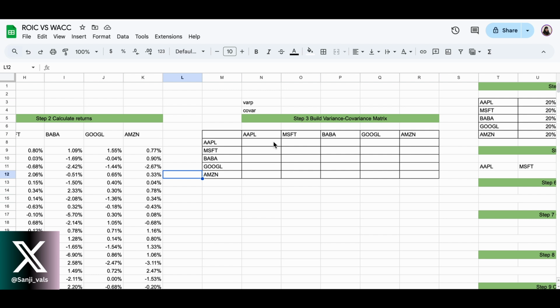Now in Excel, if you're using Microsoft Excel, this is very straightforward. You go to data, then data analysis, choose the covariance, and then you can build this matrix very simply. In Google Sheets, you have a paid option. In extensions, you can download the add-on, install the add-on, but it's paid, and I don't want to use that. That's why I will show you the manual approach of how you can do that.